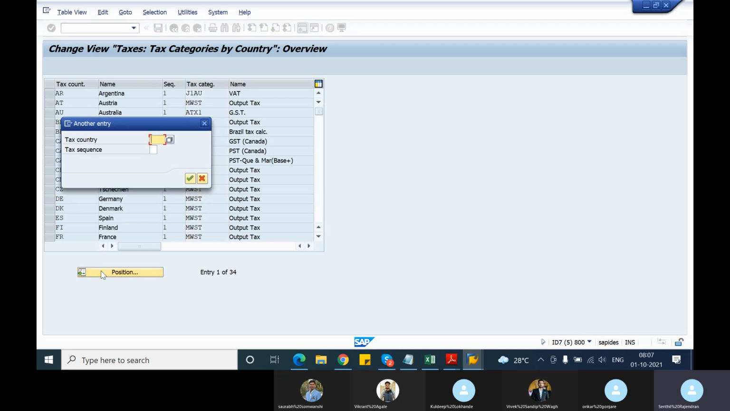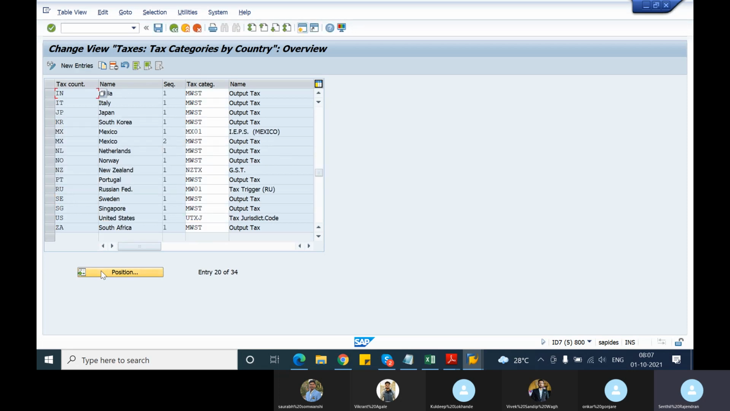So for example, if you go to tax country India, here also they have maintained only 1. For example, for Mexico, they have maintained 2 tax categories. So tax category essentially means the tax condition types. So in case they are creating a new tax condition type, you can create your new entry. So now for Germany, you see there is only 1 entry.